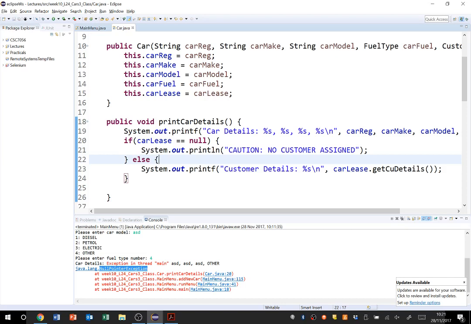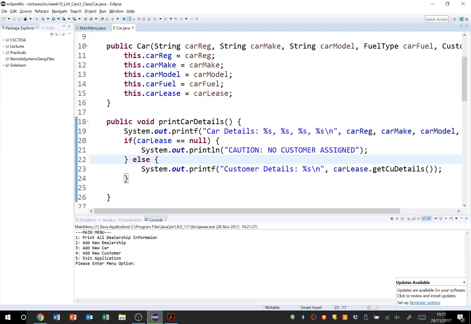So we're checking to see if the car lease is null, so if there's no customer attached to this car. If there's no customer attached to the car, then I'm printing out a little caution message. And if it's anything else, then it must have a customer object attached to it, so we're going to print off their details. So that's what our method here is doing. Let's just test that it works then. We're going to run this one more time.